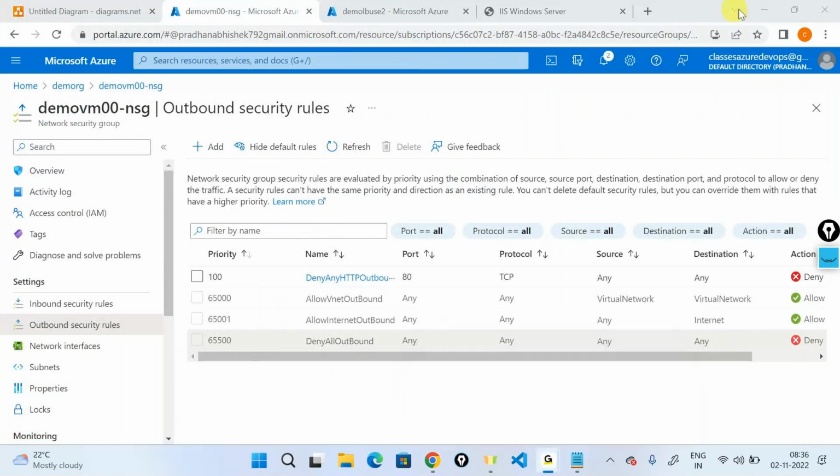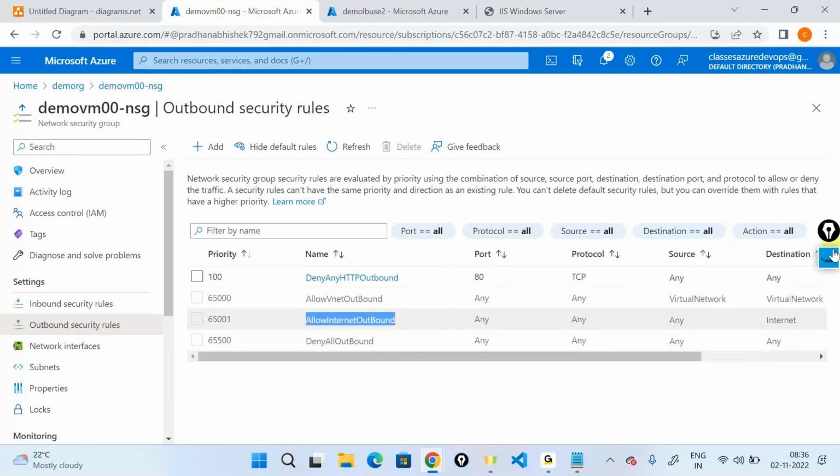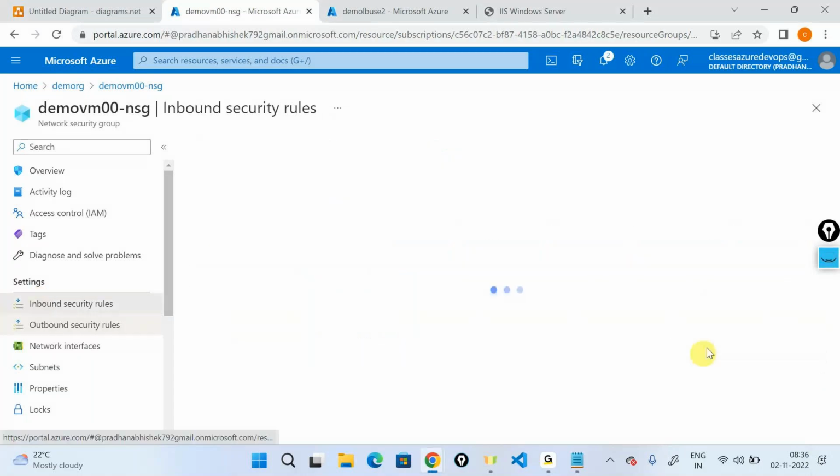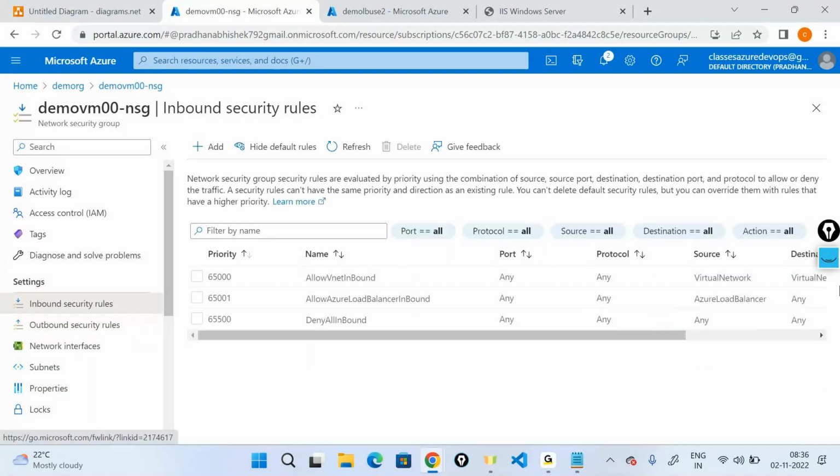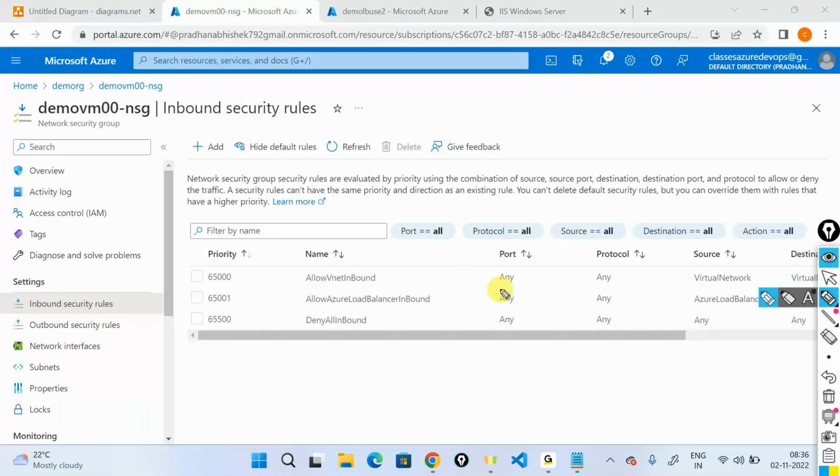The inbound load balancer rule is created only when we create a load balancer, right? Otherwise, the rule will not come in. This rule will be created whenever you create an NSG, irrespective of whether you have a load balancer or not. Irrespective of the fact that you have a load balancer or not, this rule will be placed by default when you create a network security group. But this rule will only come into action when a load balancer is trying to talk to it. Correct.